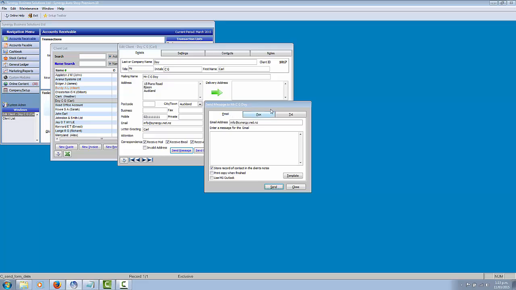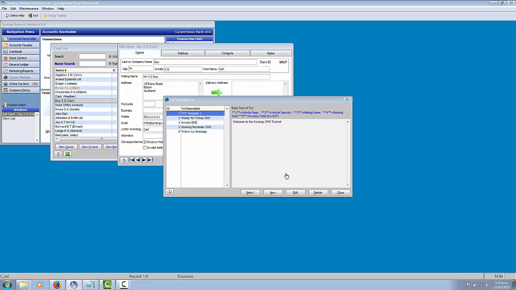It defaults to email, so if we navigate across to text, in the first field is the customer's mobile number, which copies back from this field back here. And down here is the message that we want to send. So in here you can send a custom message that you want to send off to the customer. Or if you prefer, you can click on template and go to your SMS templates and choose which one of these you may wish to send off to the customer.